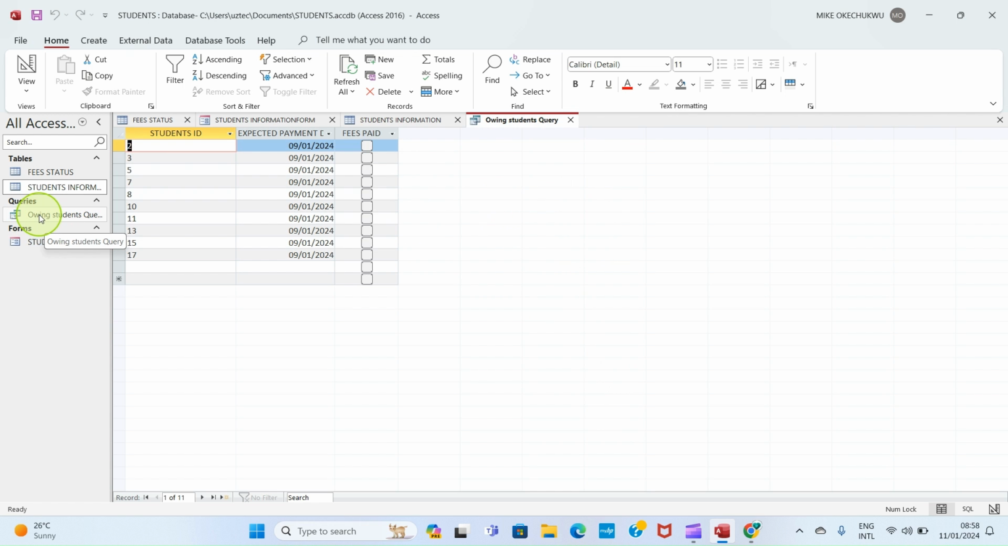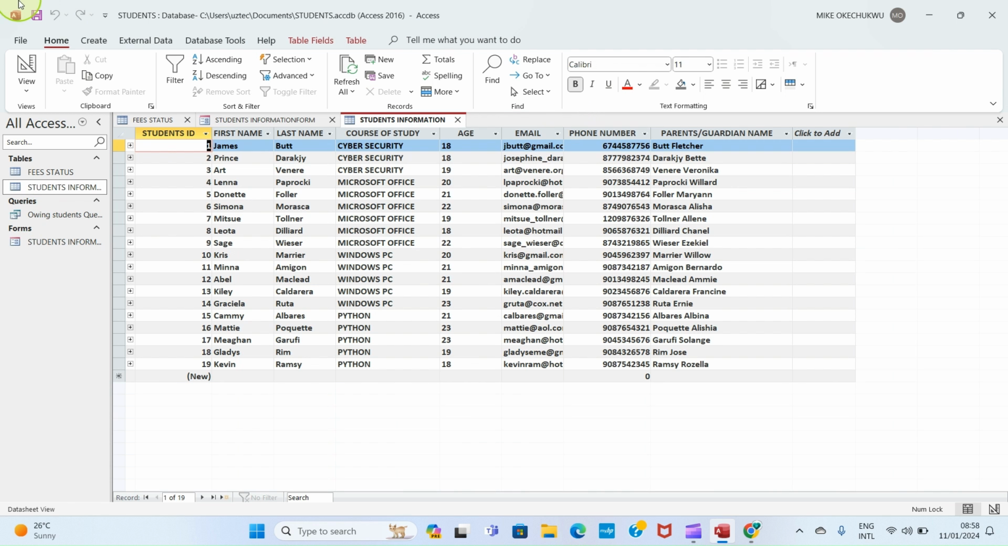And here we have a new object called owing students query. So let's now close it and I'll click on save. Okay, you can create a report. Take for example, this query we just created on students that are owing the academy. I can create a report based on that. Also, you can create a report based on other objects you have in your database. You can create a report based on fee students, maybe students information, owing students, or based on the form you have here.